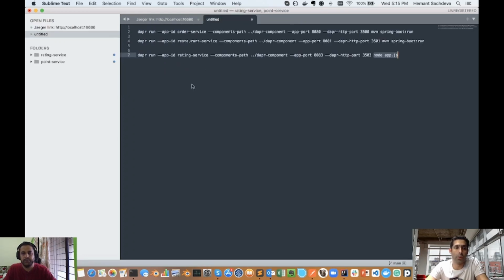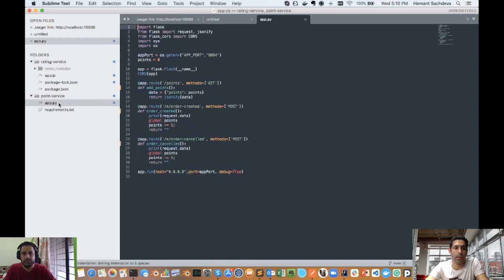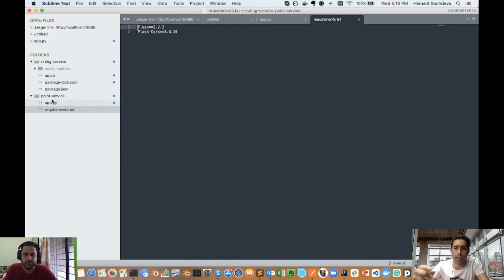If I show you the point service, even in the point service there is no code related to subscription. I have only exposed a bunch of REST endpoints. This is the endpoint that will get called by the Dapr sidecar whenever an order gets created, asynchronously, so it adds the points. But if the user cancels the order, then the points get deducted. So my application code is very thin now, it's simpler.